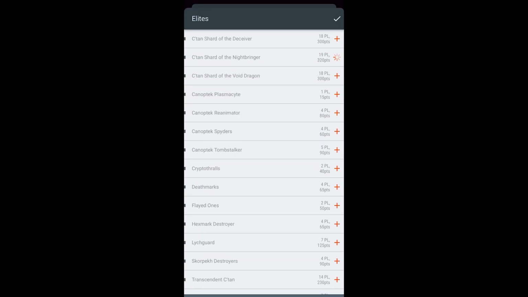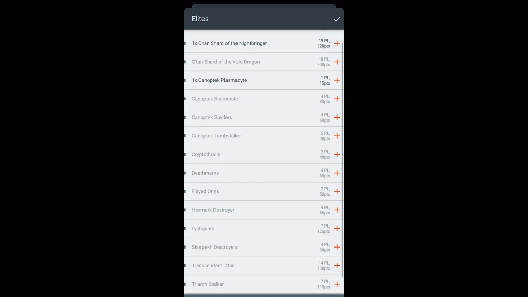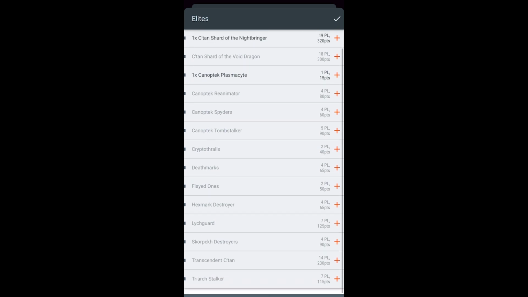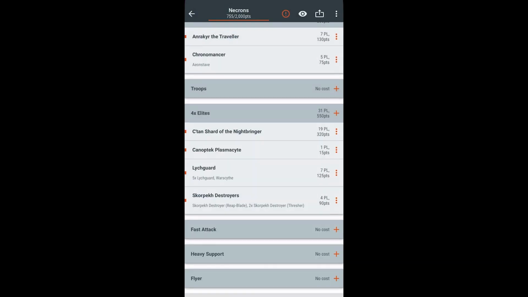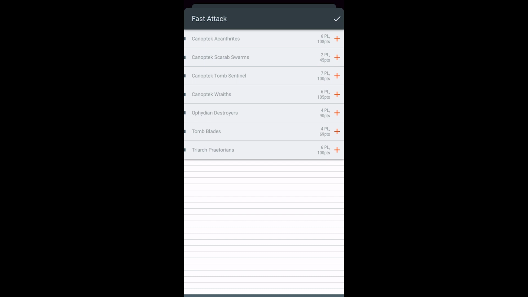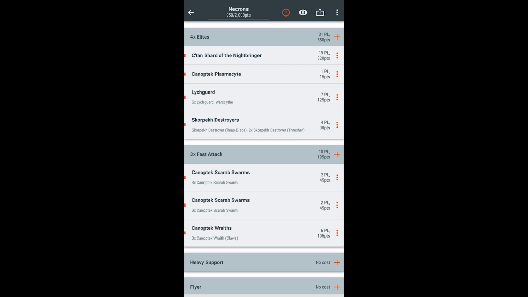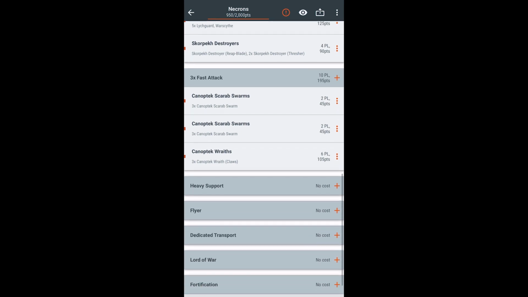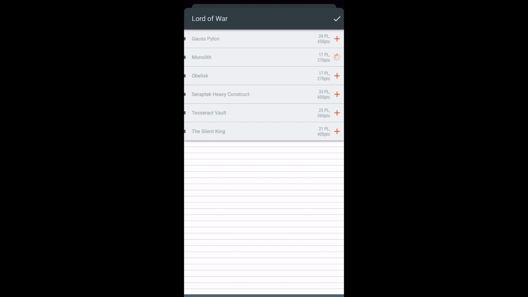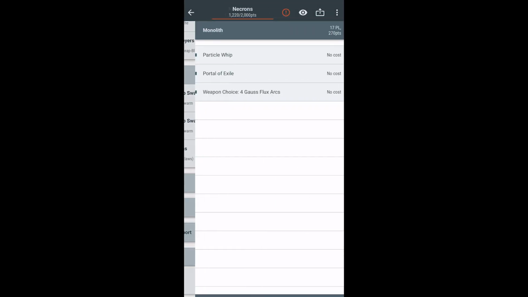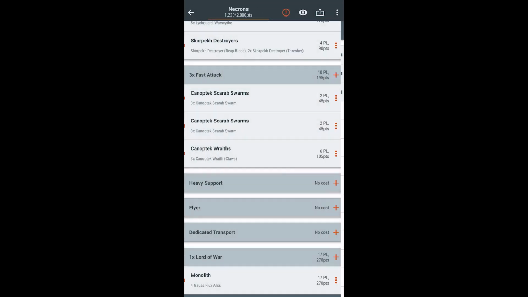Let's proceed to the elites, select our elite choices. I'm selecting Nightbringer here, Plasma Sight, the Lich Guard, Scorpek Destroyers, and I think that's it. We also have some fast attack in our list, which is going to be two units of Canoptek Scarab Swarms and one Canoptek Wraith. And we're just pressing that plus sign, adding everything in. And how can we create a Necrons list without a good old monolith? Of course, we're going to add that as well.